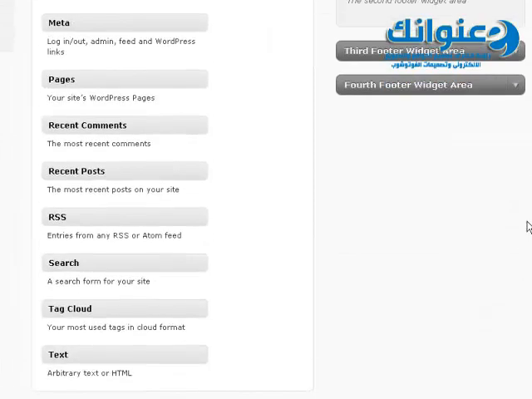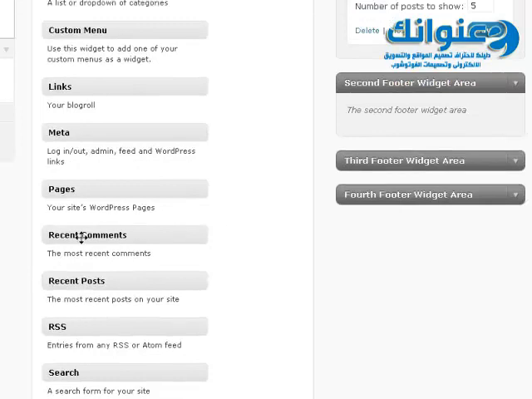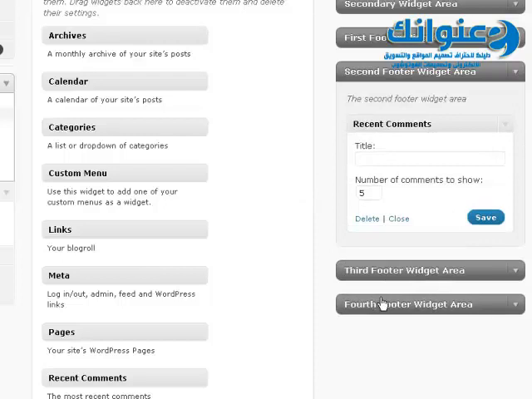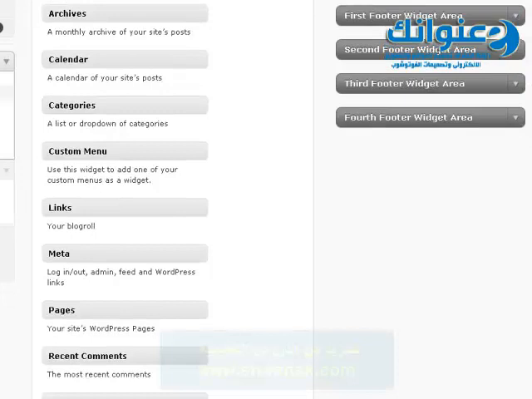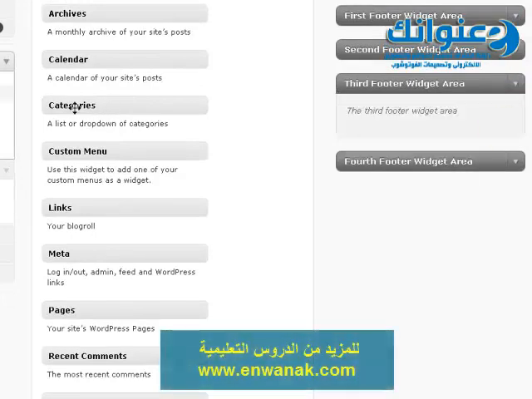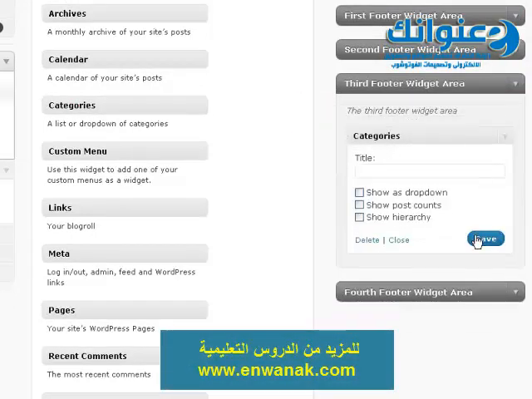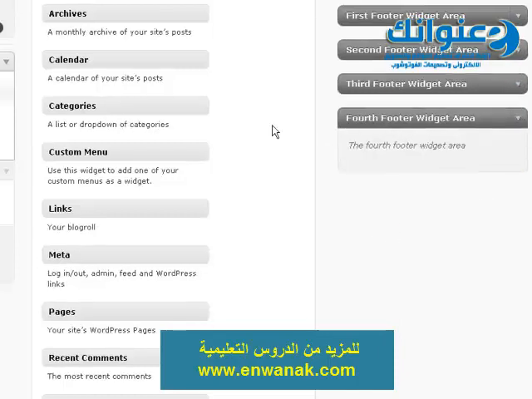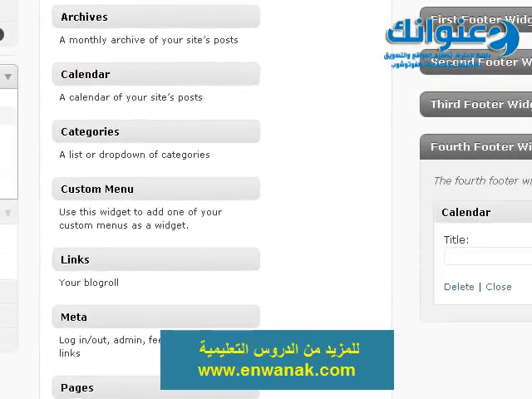For the second widget area, I'm going to display Recent Comments, and then I'm going to drag that as well. Okay, you have to minimize the widget. Show you some comments. Save, and then minimize that as well. So for the third footer area, I'm going to display Categories. And then for the final footer area, number 4, I'm going to display my calendar.